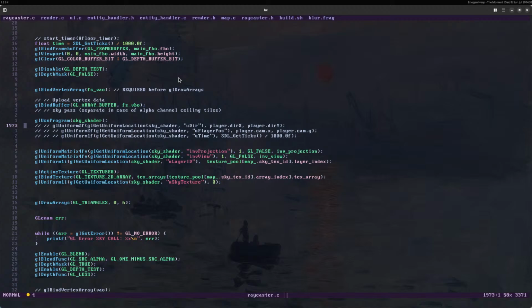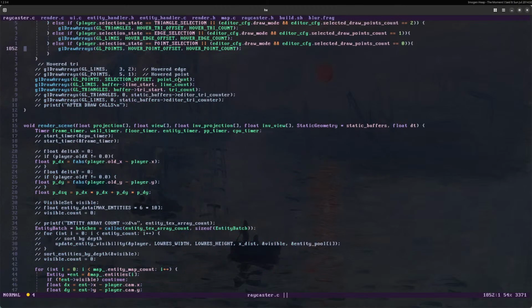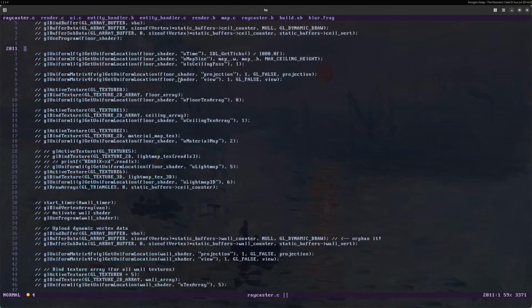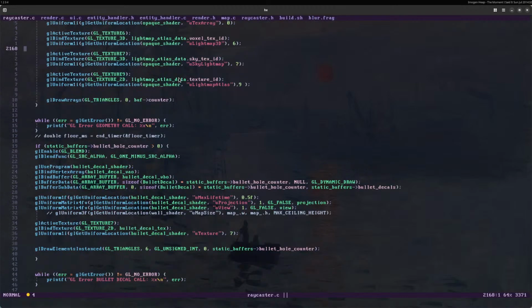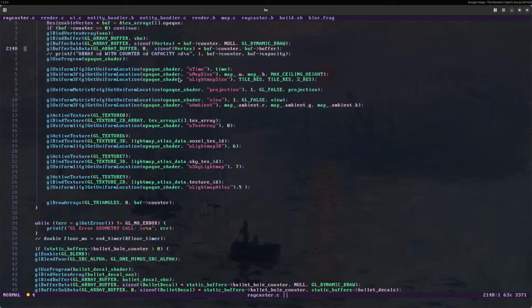I'm just reading over this just so that I make sure. What is FSVBO? That's a VBO, not a FBO. I'm blind. I'm scared to compile it, not gonna lie.